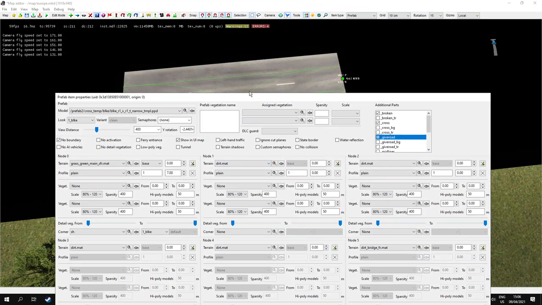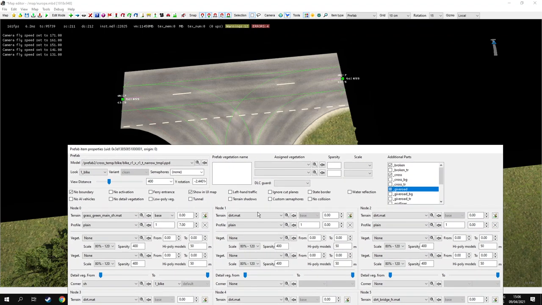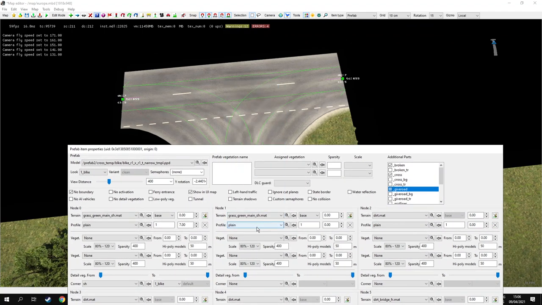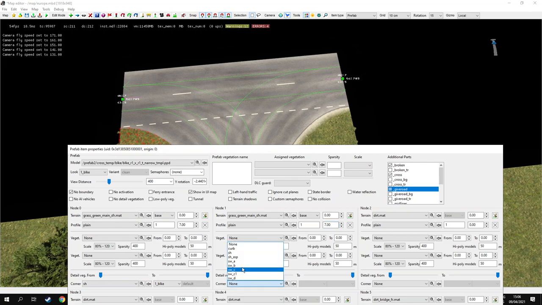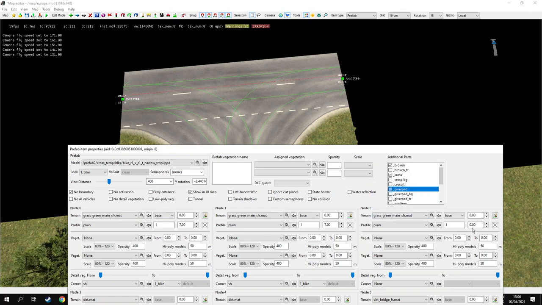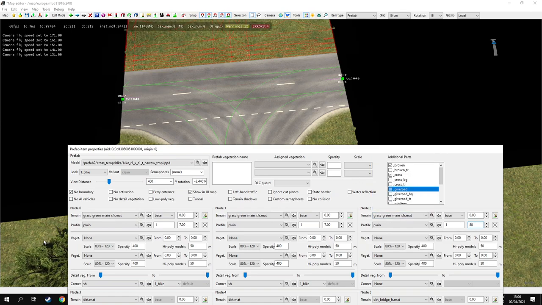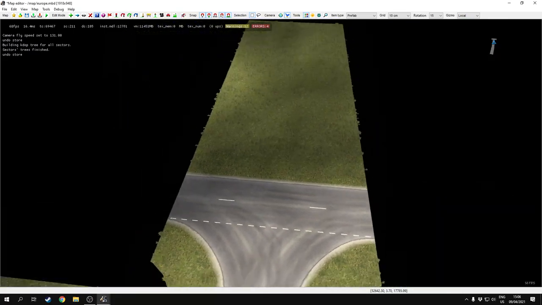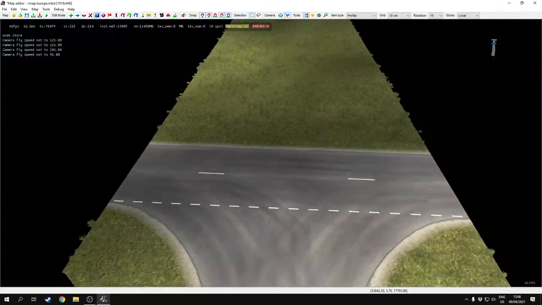Let's put here the same thing. Grass, green main is via. 7. And corner SH, same here. Grass, green main is via. 80. And corner SH. And look, we have a nice looking intersection.